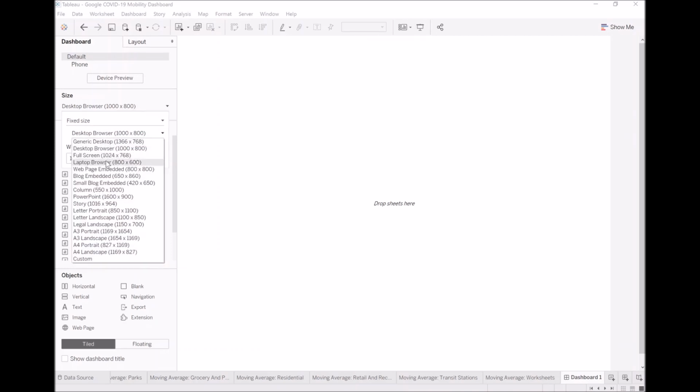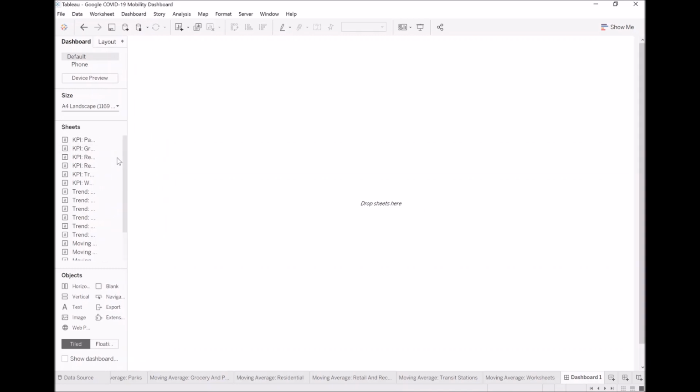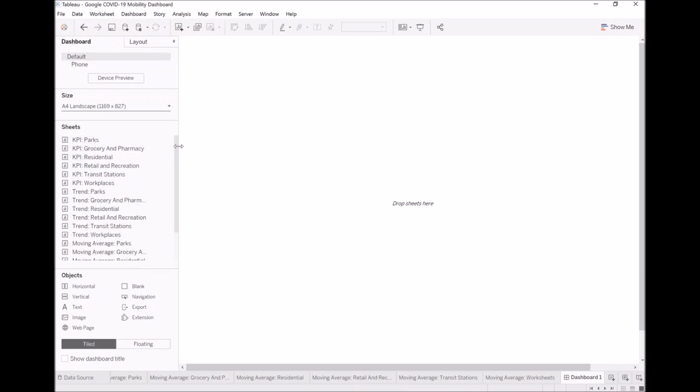I want this to be able to print very nicely on A4 landscape. So that's what I'm going to do for my settings. So A4 landscape is where I'm going to go with this. By the way, I wish Tableau had an ability to zoom out and in so that I could see my whole dashboard on one page, but it's not the end of the world. However, what I want to first do is discuss the concept of floating, tiled, and containers.